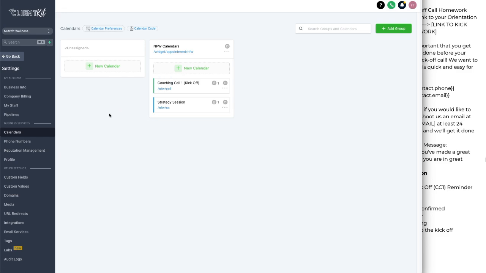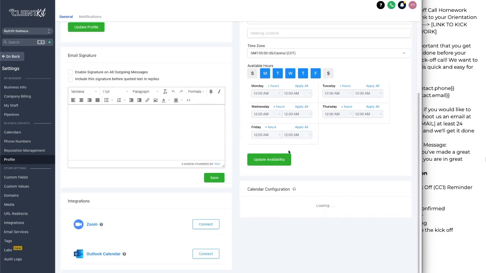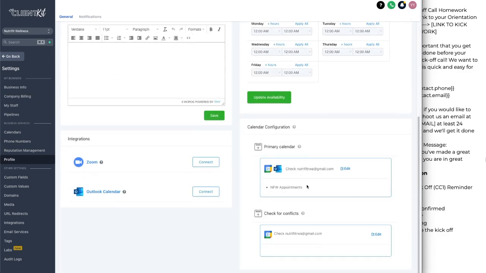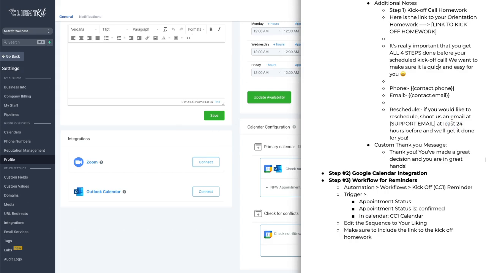And in order to confirm that, we can actually come over here and look at profile again, scroll down over here to calendar configuration. And it's going to show us that whenever anybody books for this specific user, the user that I'm on right now, it's going to go ahead and book it on the NFW calendars on there, which is beautiful. That's exactly what we want. So there's really nothing for us to mess around with on the Google Calendar integration side.